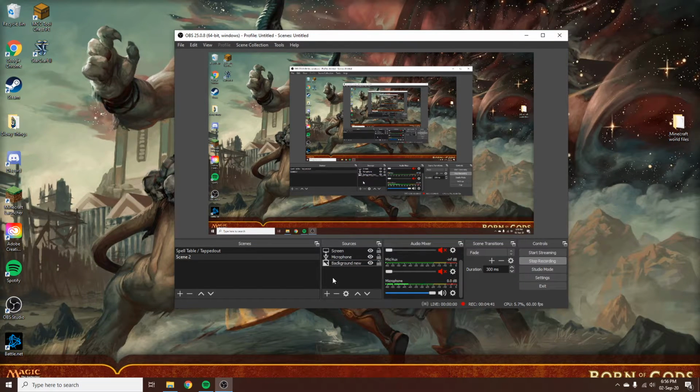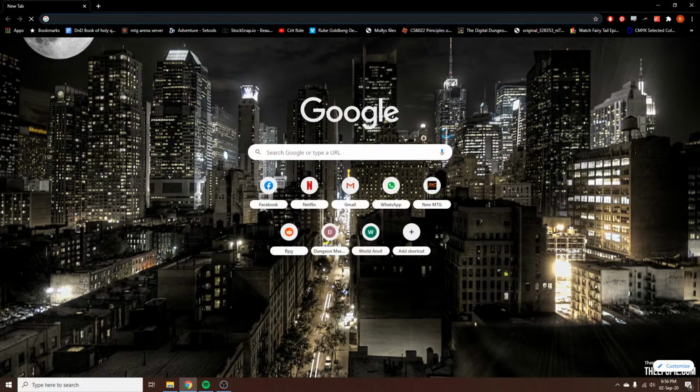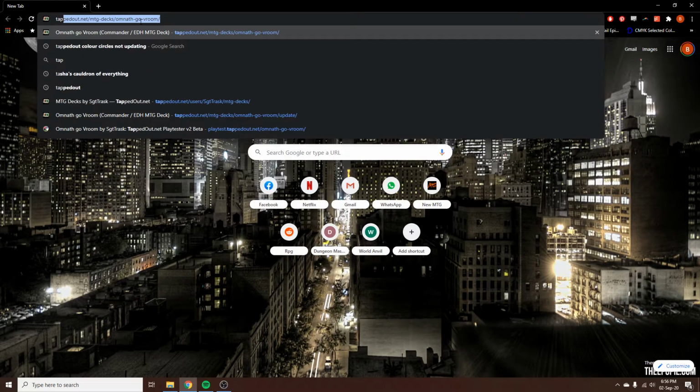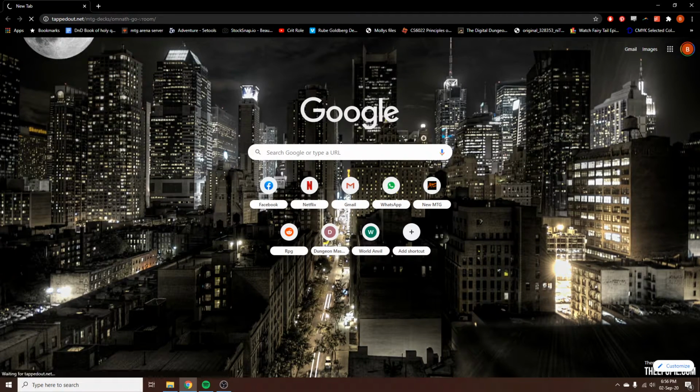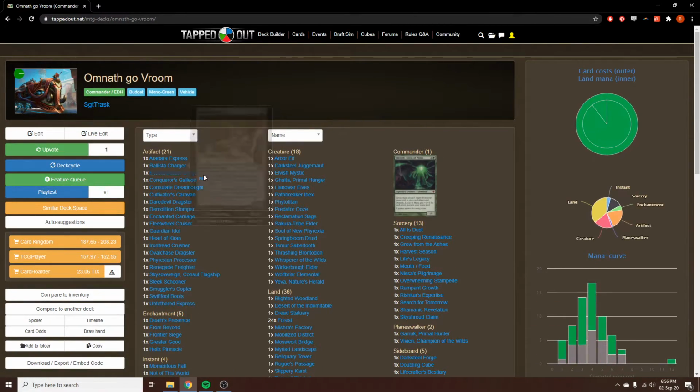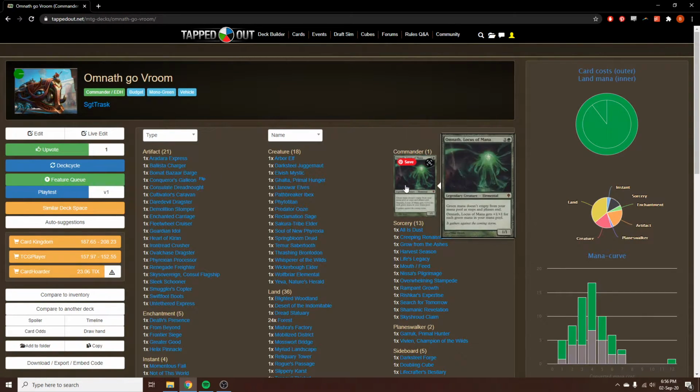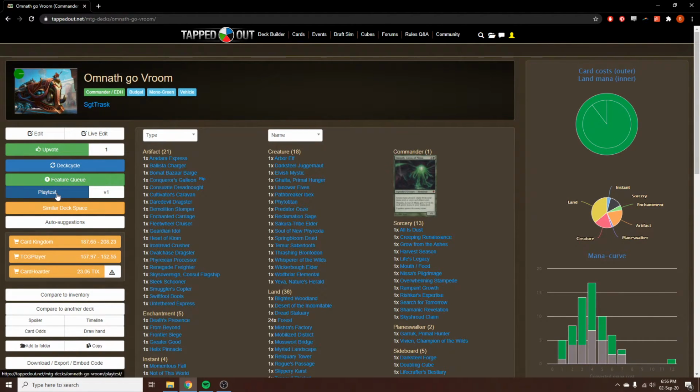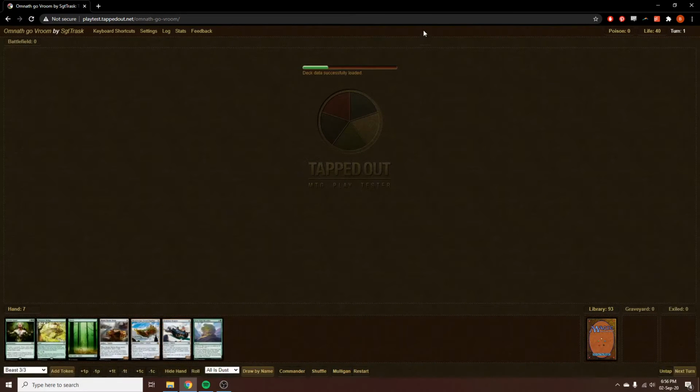So from there, and we're almost there, I would like to go to Tapped Out. I have my deck set up there. It's a mono green Locus of Mana vehicles deck. If you go to Playtest or Playtest V1, all that changes is the interface. I like the V1 version.